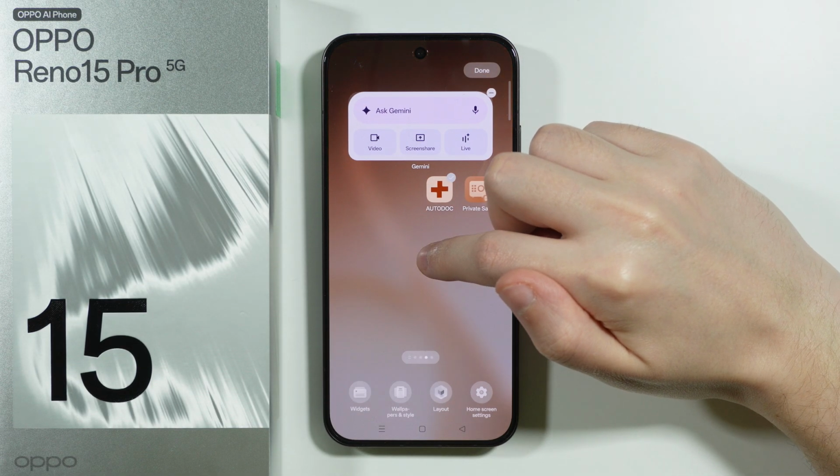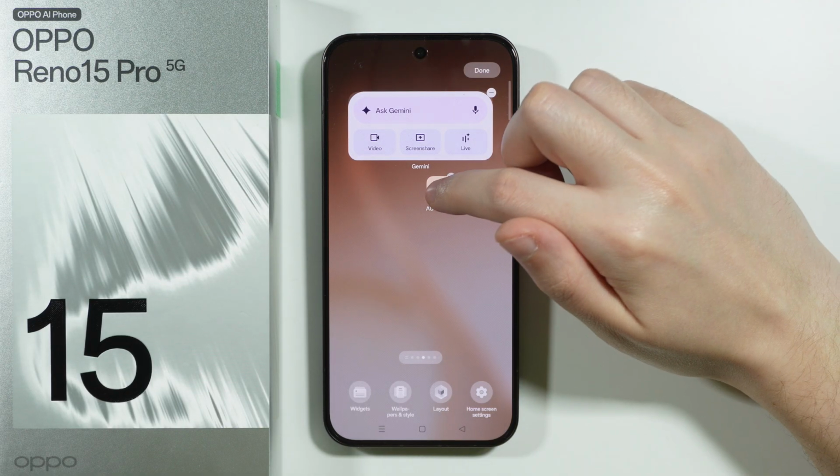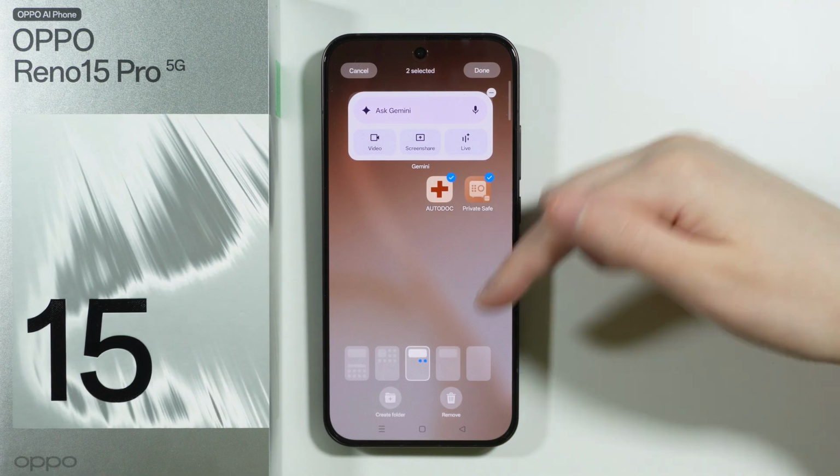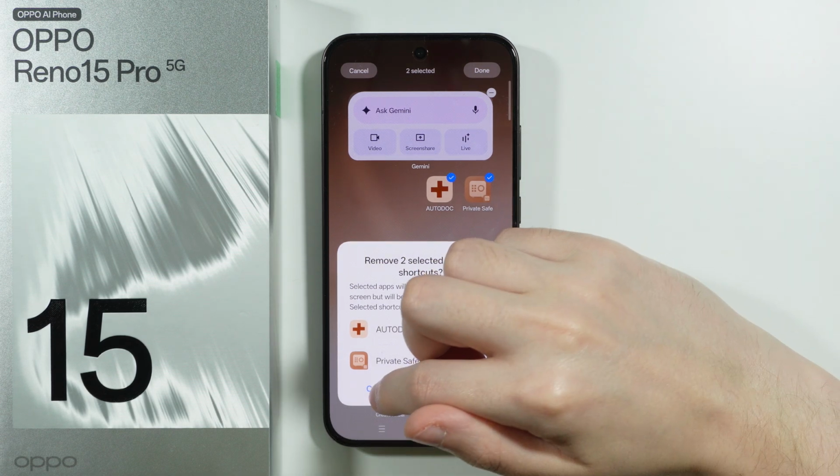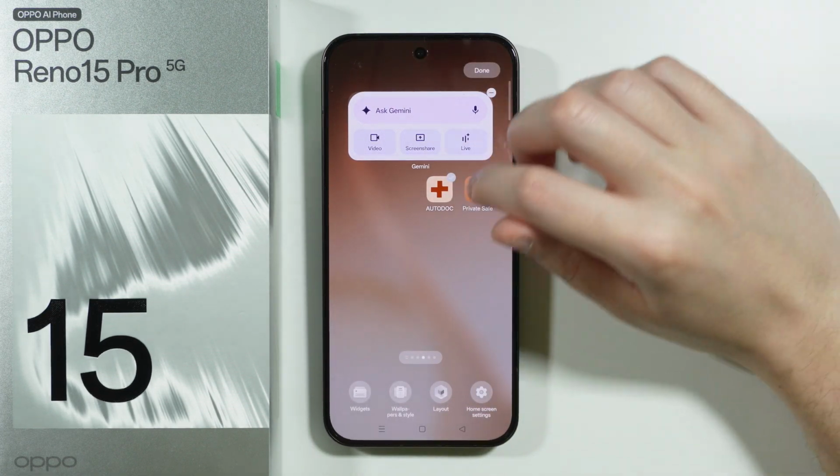Also, you can press and hold your finger on an empty space on the home screen. You can select multiple apps at once and then tap on remove at the bottom of the screen, and then we can remove all selected apps at once.